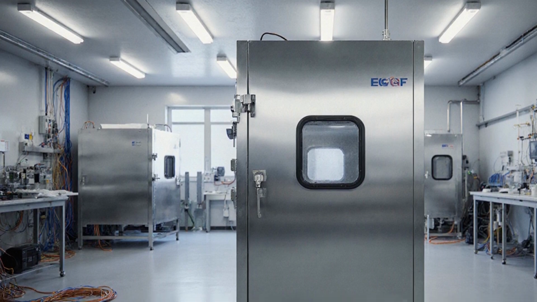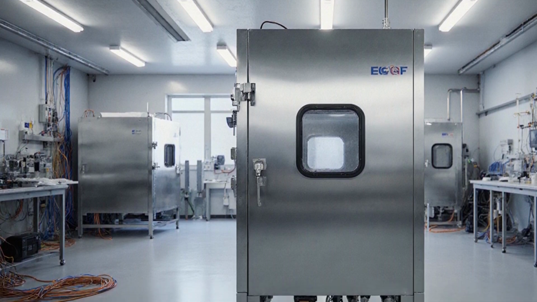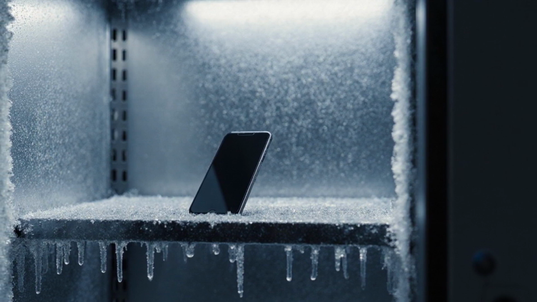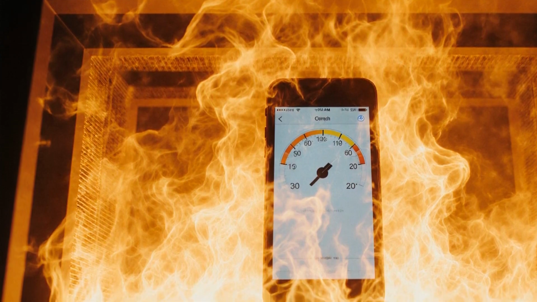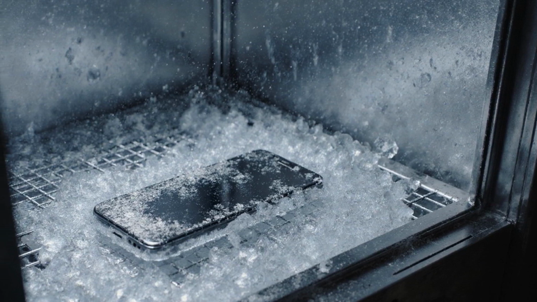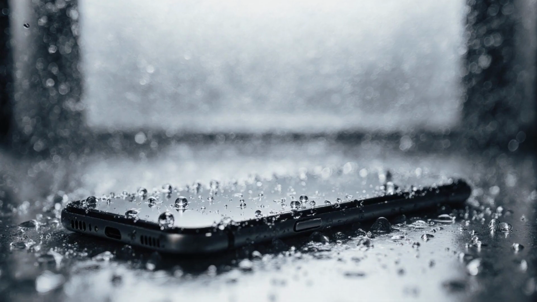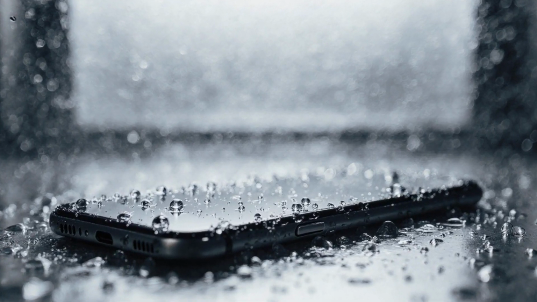Environmental chambers simulate real-world conditions for phone testing. These chambers expose phones to extreme temperatures. High heat conditions are replicated to test phone durability. Freezing cold temperatures are also simulated in testing. Humidity levels are controlled to assess phone resistance to moisture.